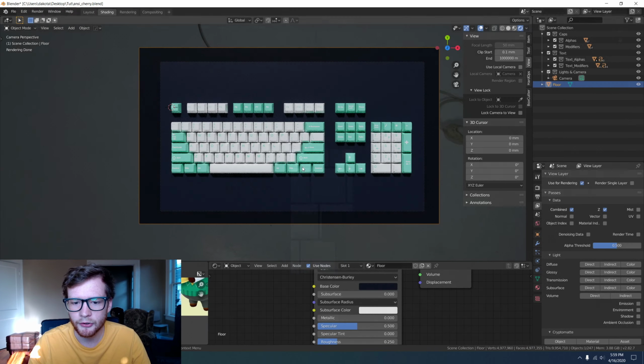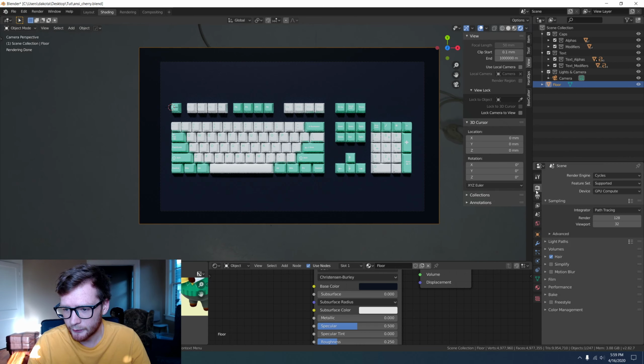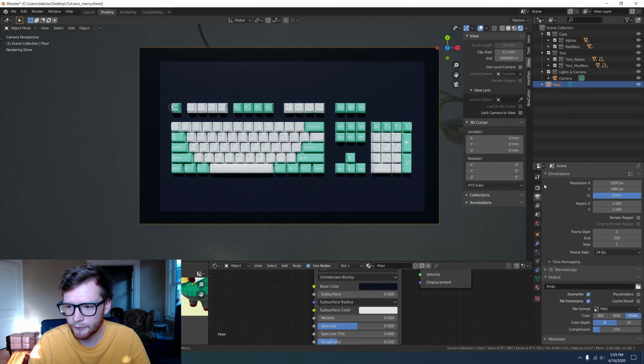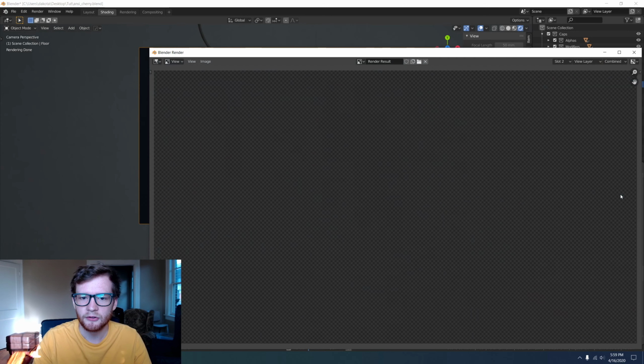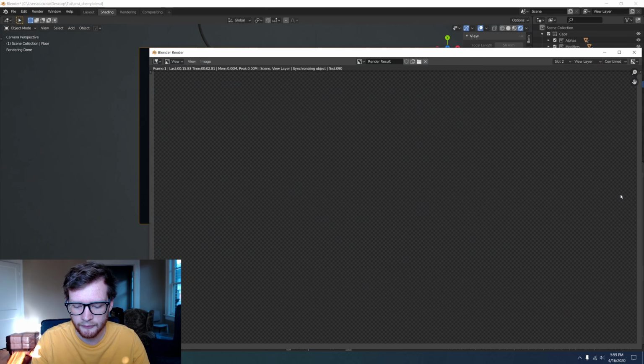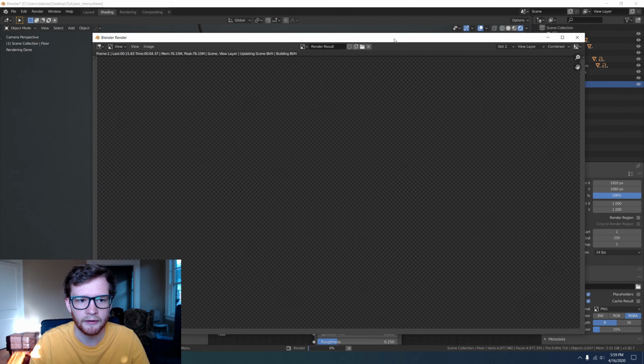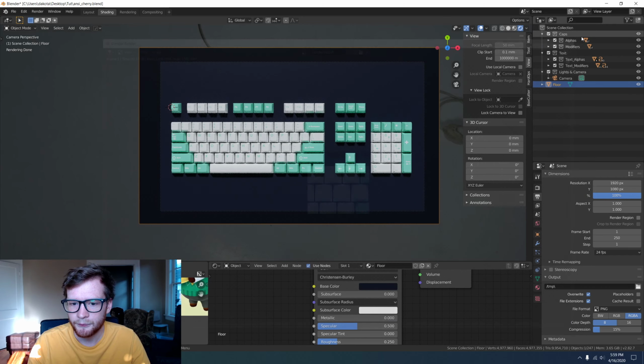Okay, cool. So if that renders too long, or if you're on a potato of a computer, which is totally fine, come over to the output properties on the right. You can see right now we're at a resolution of 1920 by 1080 at 200%. If you crank that down to 100%, you'll get a render that is half the resolution of what we just did, and it should be a lot faster. You'll just lose a bit of detail, but it should be fine for most things.